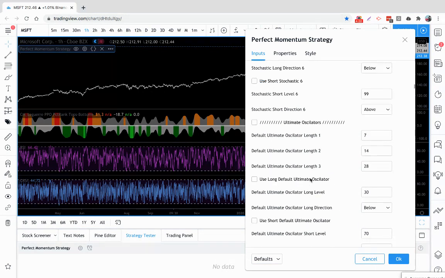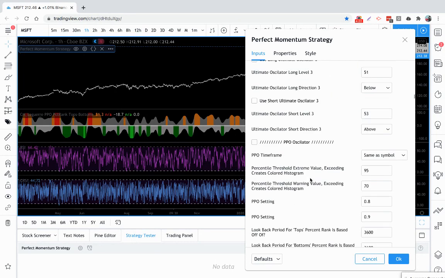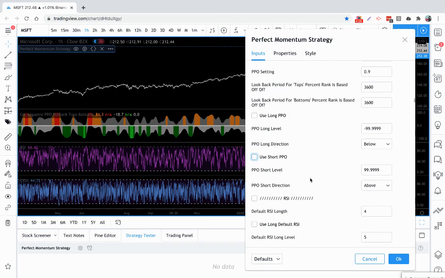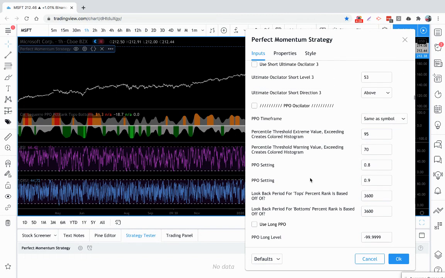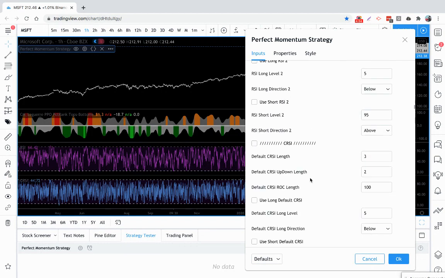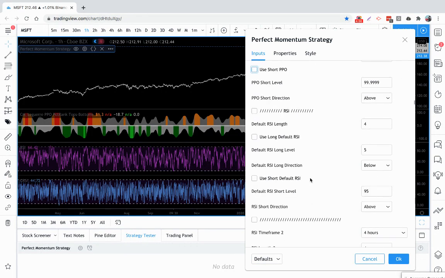Any other ultimate oscillators, stochastics, entry filter that's in the strategy, you can combine with the PPO oscillator to look for very, very specific conditions. So that's how the PPO oscillator works. And now when we get to the RSI and Connors RSI, it works the same exact way.